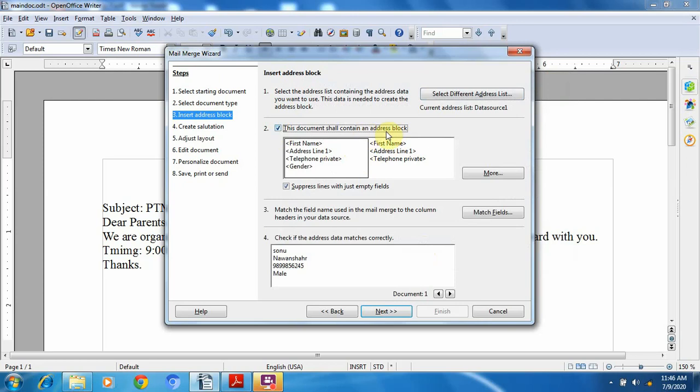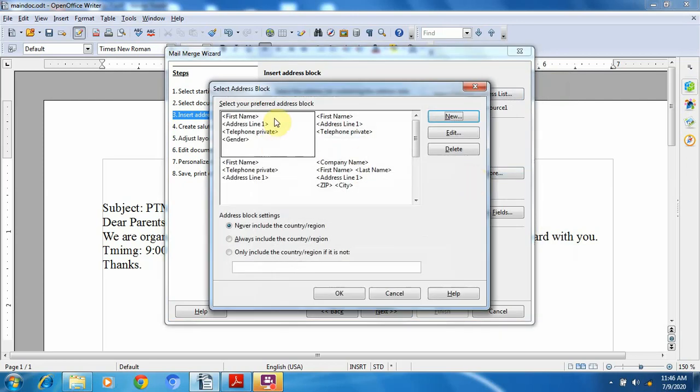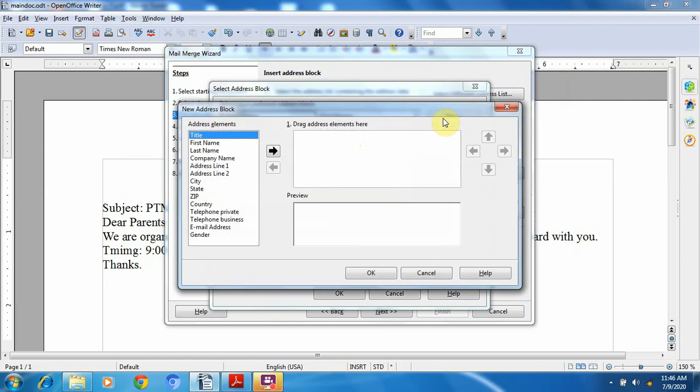In this we have to select the address block. Click on more. Here are some address blocks. You select any one. If you want to create new, then press on the new button. By this way you can drag the address elements here. For example, I want first name, then drag this. Then I want address line, then drag this.